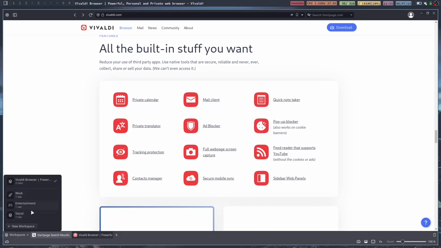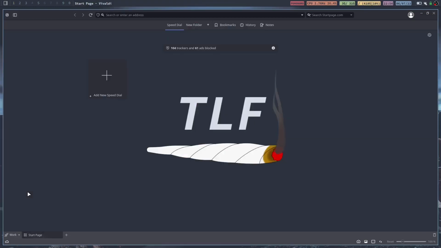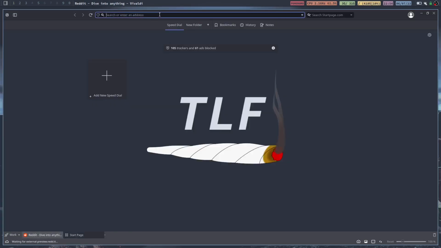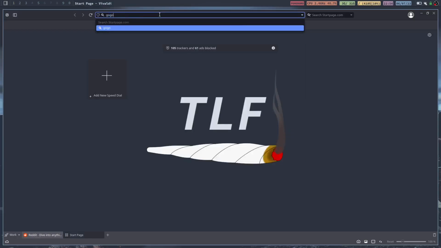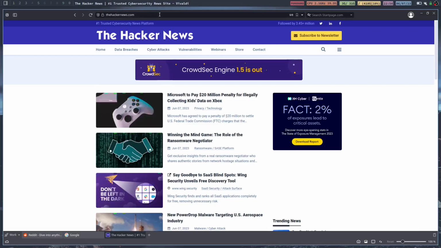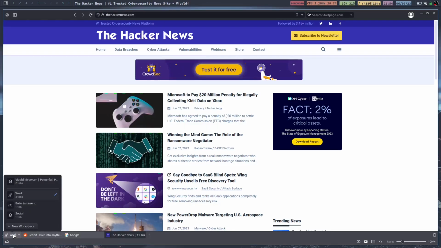So I just created these little random workspaces. I have the start page open here and the Vivaldi website, and we're on this one. If I go to work, I can go over here and type in, I don't know, Reddit, right? Make another tab, Google. So I've got 3 tabs open here, and that's under the workspace.